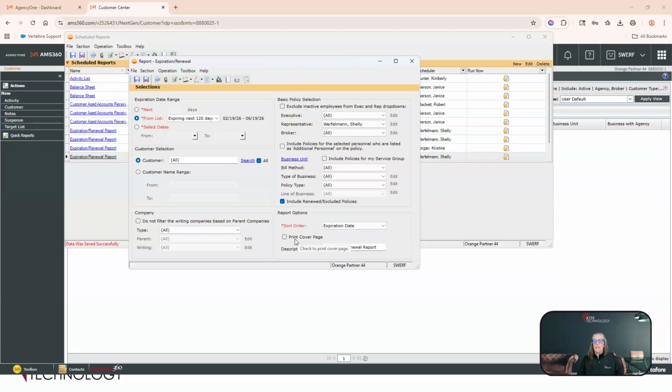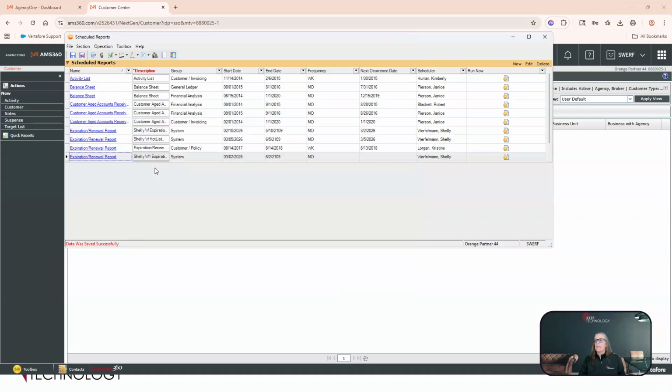There's really no need for a cover page. If you want to put one in, you can, but there really isn't a need for it. And then the description, I would just leave it default as it is. And then you're going to hit save and close. So now this report is ready to generate on March 2nd. Okay, that's when the first one's going to generate.